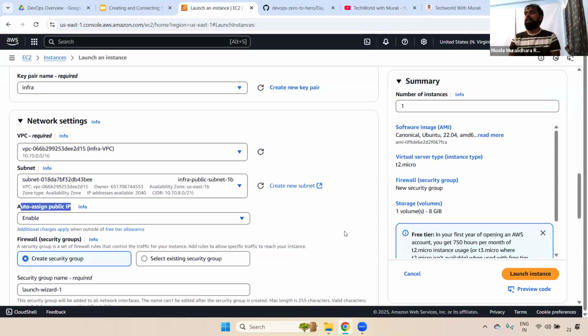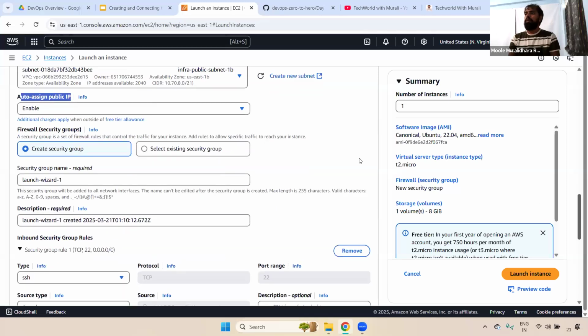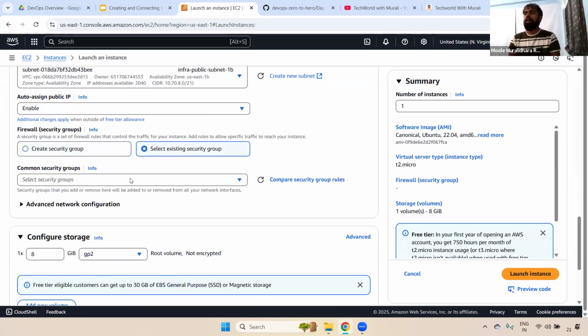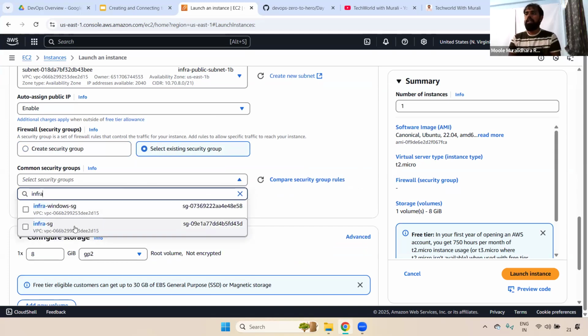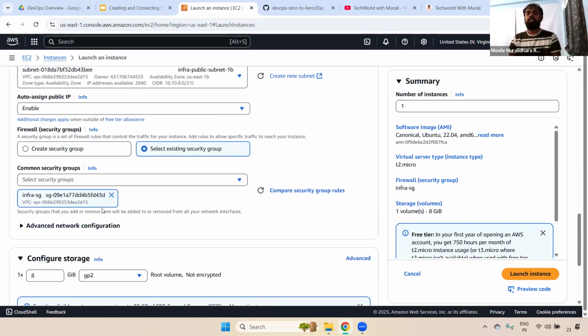Fine. Now you can come back here. Ubuntu, Amazon, Red Hat, CentOS, all are Linux servers only, and the port number is 22 only. If you see here, the SSH port number is 22. Now, instead of creating a new one, you can select an existing one. Here we have created, if you remember, infra-SZ. If you see here, infra-SZ, you can select the existing one instead of creating a new one.